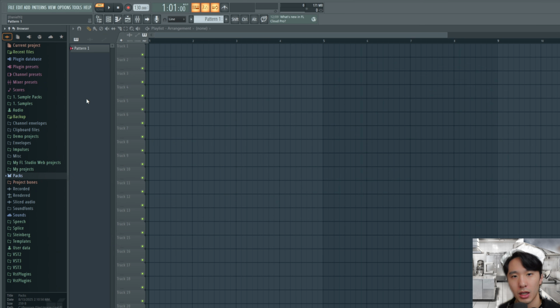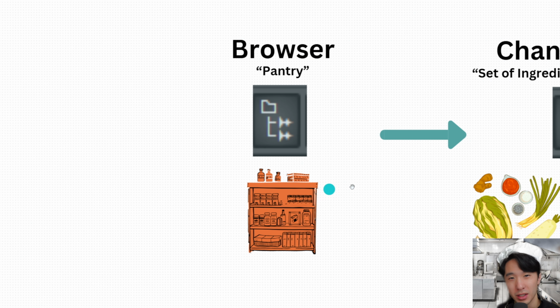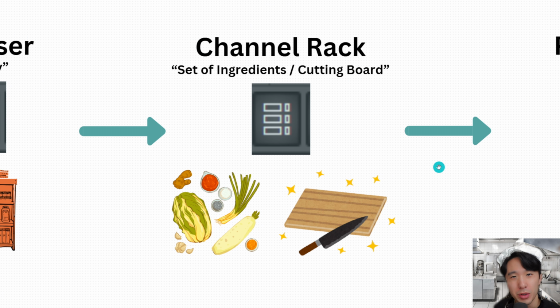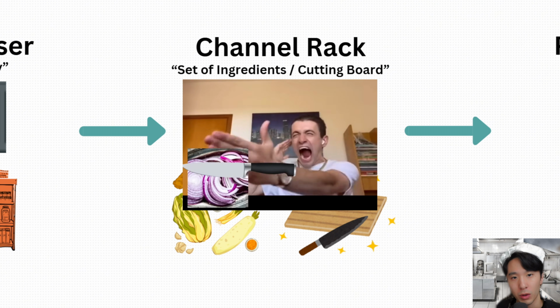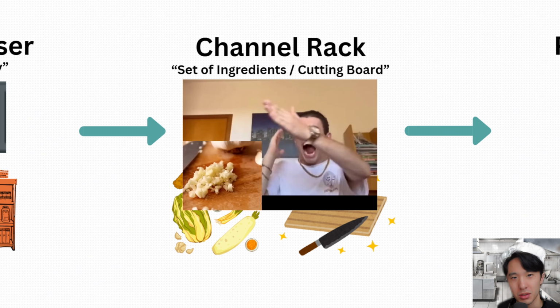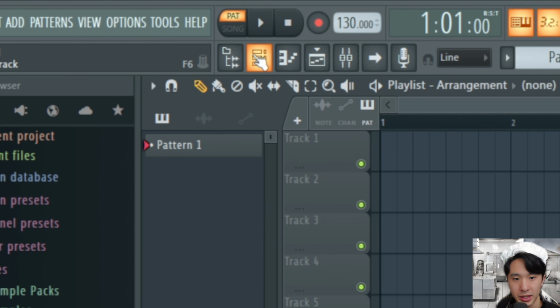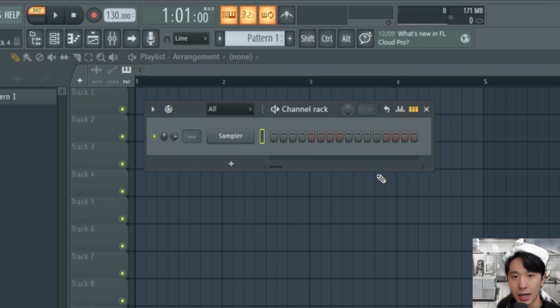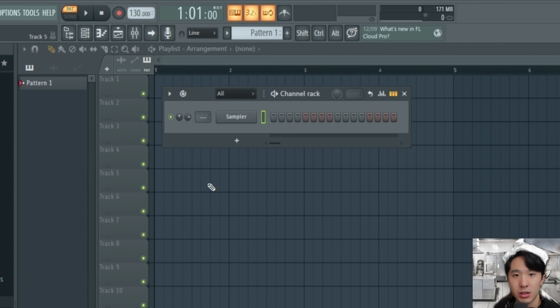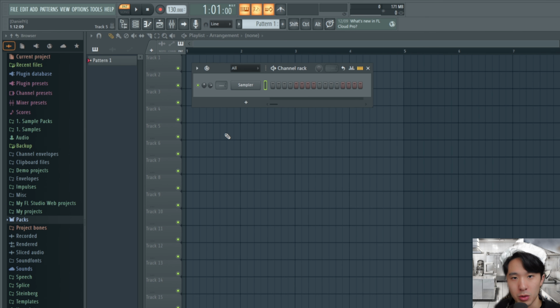And we're gonna need a place to put them all, and that place is gonna be our channel rack. You can think of the channel rack as our set of ingredients or our cutting board where we can prepare all of our ingredients. So let's go ahead and open the channel rack up by pressing this icon right here. And as you can see, all we have is a sampler. So let's go ahead and load some sounds into our channel rack.